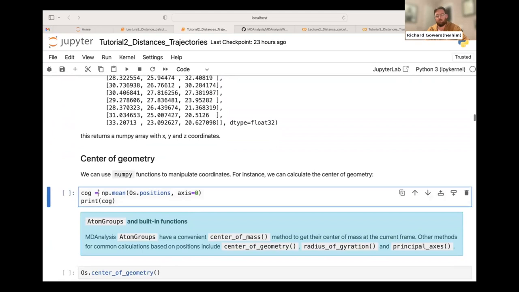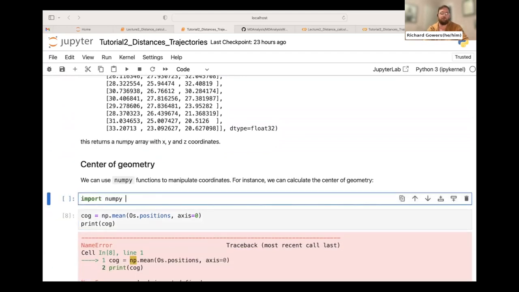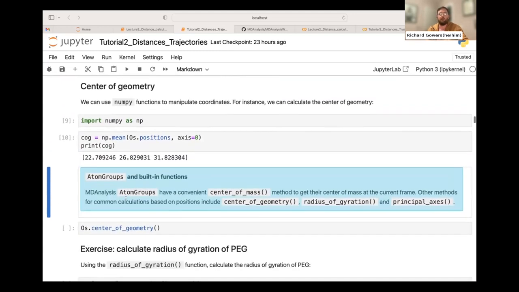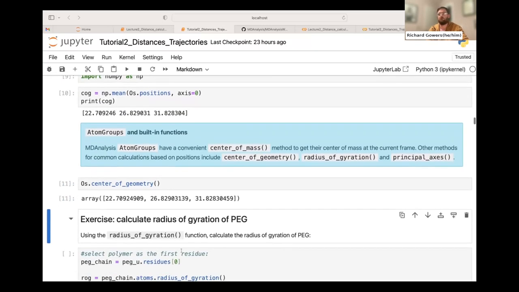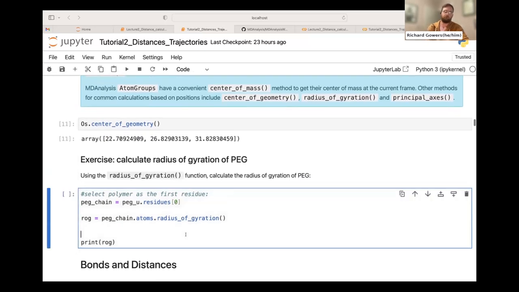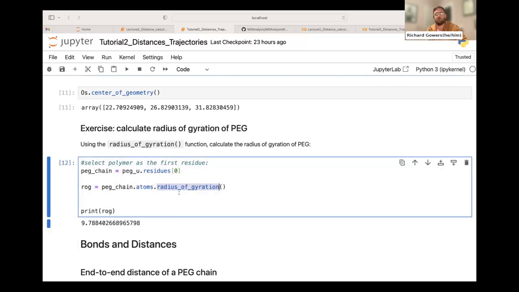Here we're seeing that if we use numpy.mean of the positions, we will calculate the center of geometry. But again, we can use this built-in MDAnalysis way of doing the center of geometry, and you can see that these two function calls are roughly equivalent. But then if you want to do something fun like the radius of gyration, which is quite common for polymer chains, you can calculate the radius of gyration like that.